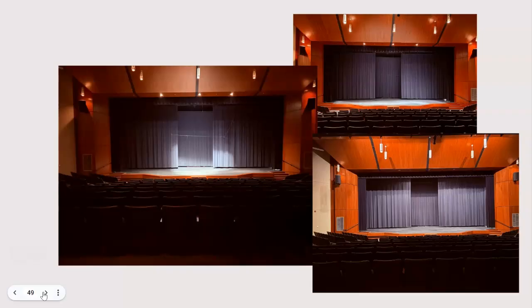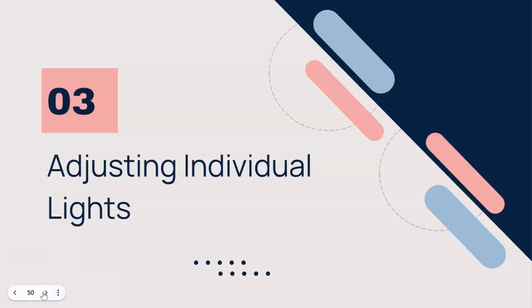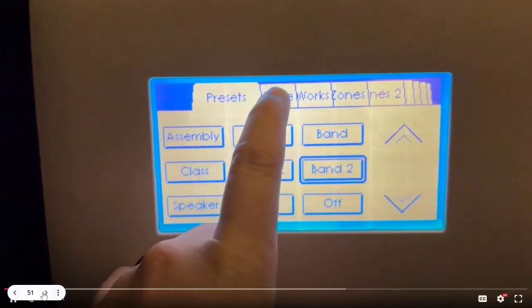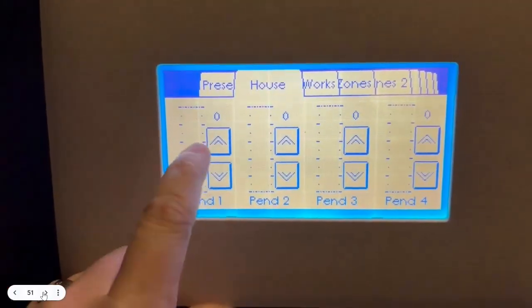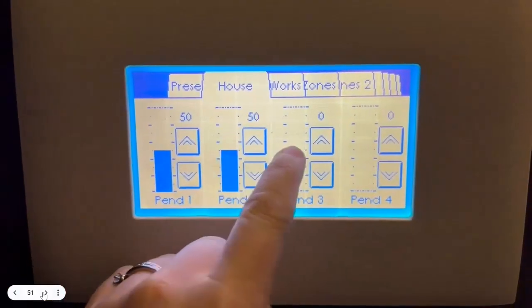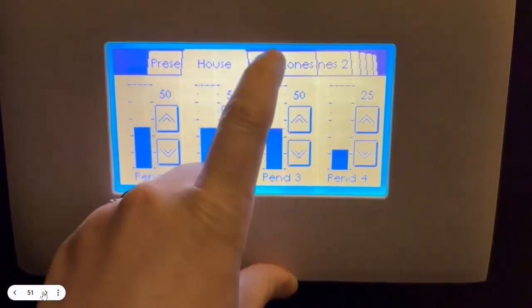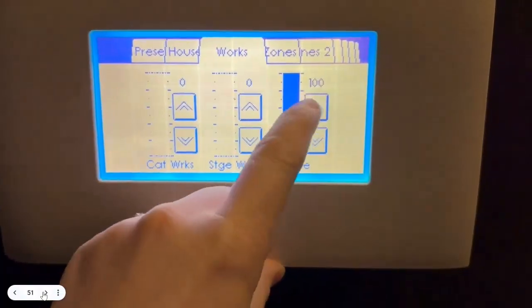If a look isn't exactly what you're needing, you can always adjust individual lights. From this wall panel, you can also adjust all of the individual lights. By selecting the tab at the top labeled House, you can raise or lower the lights over the audience seating area. In this other tab labeled Work Lights, you can control the aisle lights in the armrests of the seats.